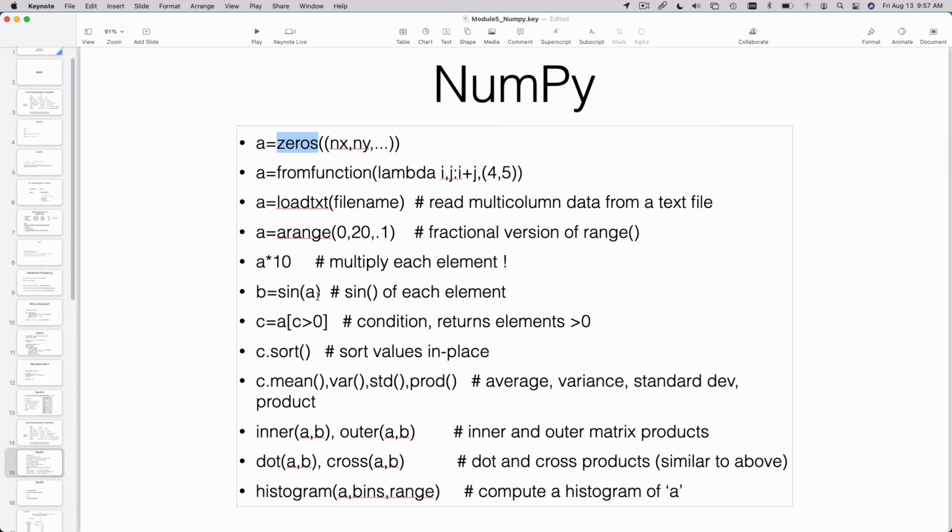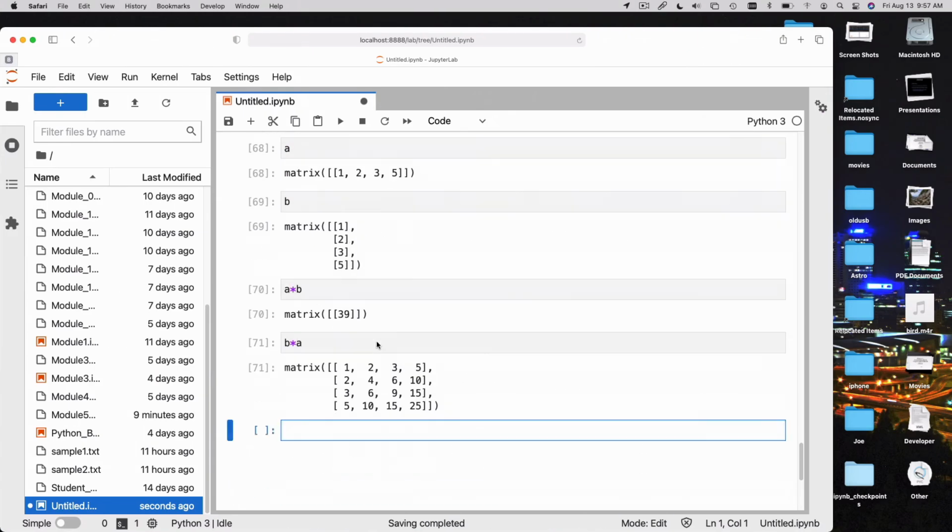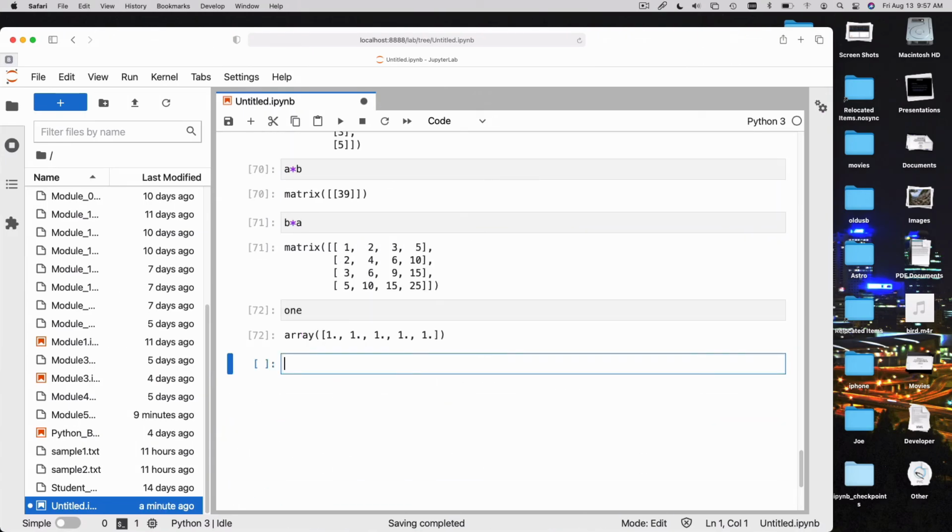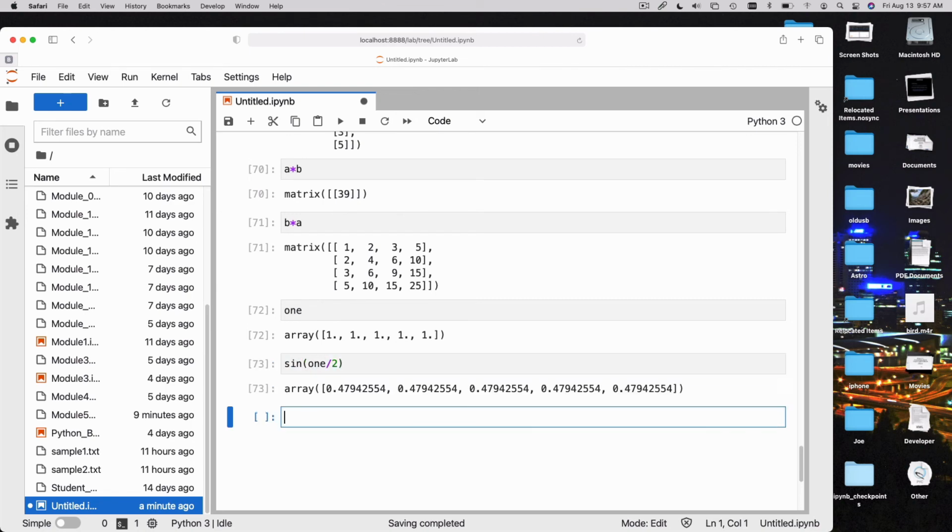Right. I mentioned before you've got transcendentals. So all right, let's do this. Sine of 1 over 2. Okay, so I can take sines, cosines, square roots of entire arrays at one time. Doesn't matter what dimensionality the array has. Transcendentals will work that way.